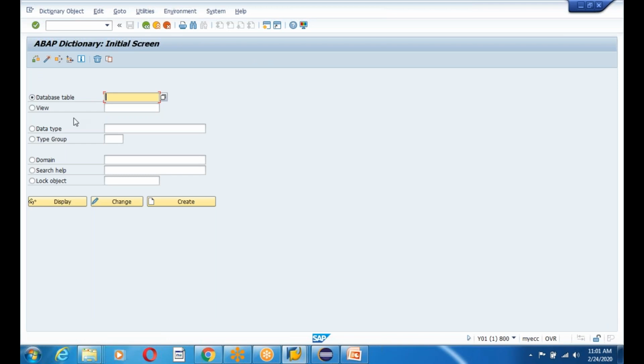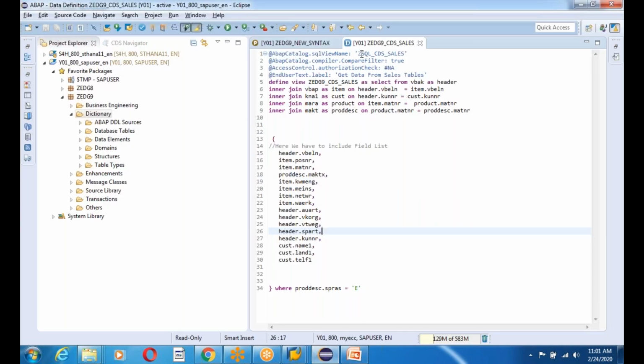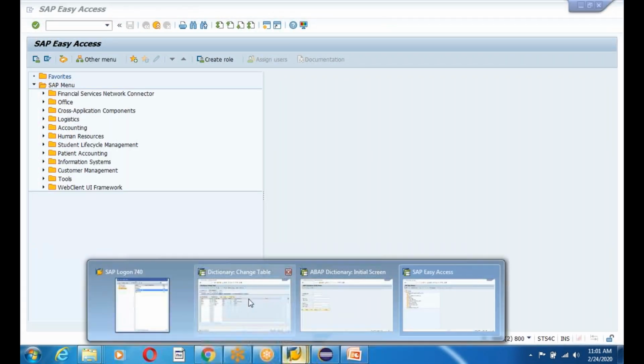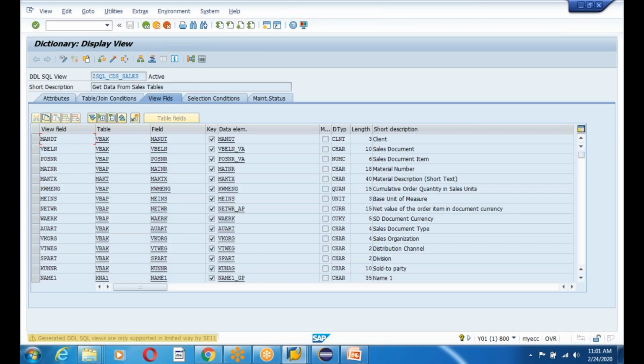Go to SE11. Here you must use a SQL view name, guys. What is the SQL view name? We can just display it, guys. That's not a problem, but you cannot change the code in the SAP. So you can display it. Go to the view and display, and you can see the view, guys. So this is the view which is created automatically. It creates a DDL SQL view in SAP. Okay, this is a view, and you can see the view over here, guys.